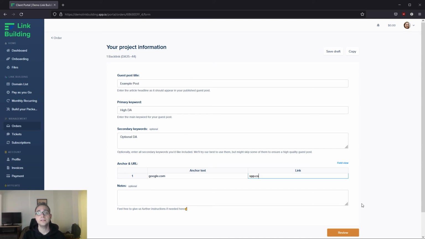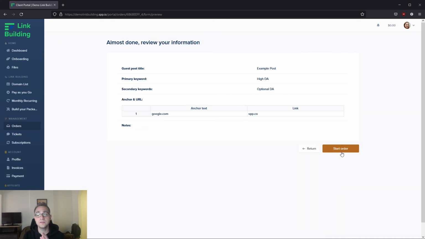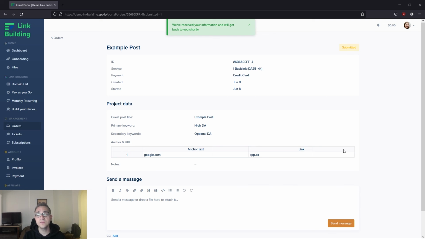Alright, so once the client has filled in all the information into the intake form, they're able to click on review and then submit the order once they've confirmed all the information is correct. Once they've done this, the order gets taken from the pending status into the submitted status, as you can see over here, and they're able to communicate with you back and forth via the messaging system available in SPP directly.